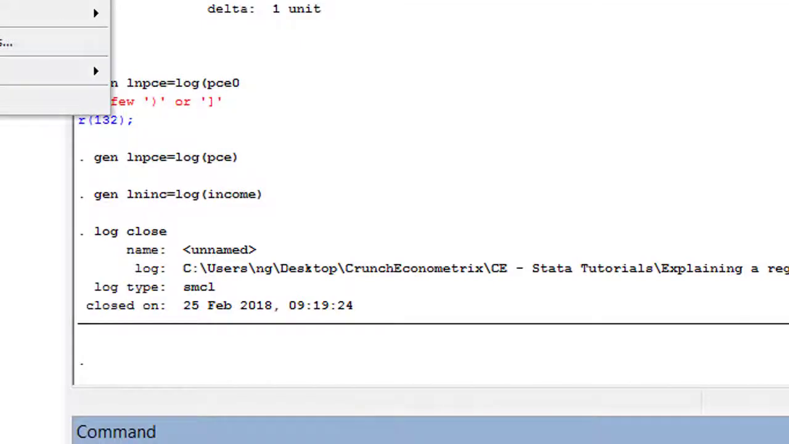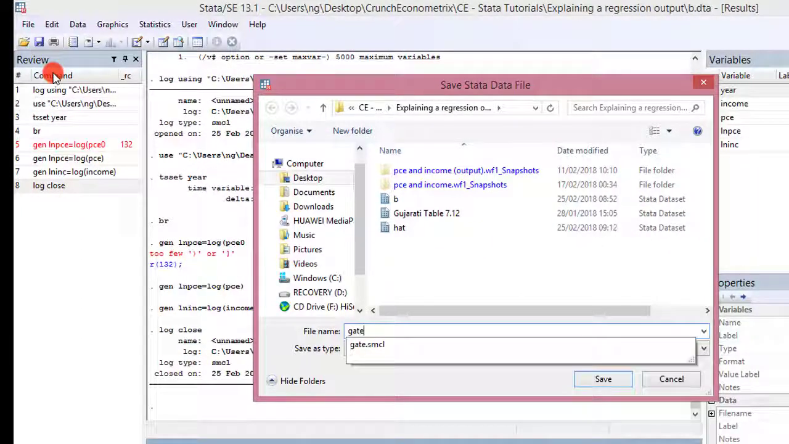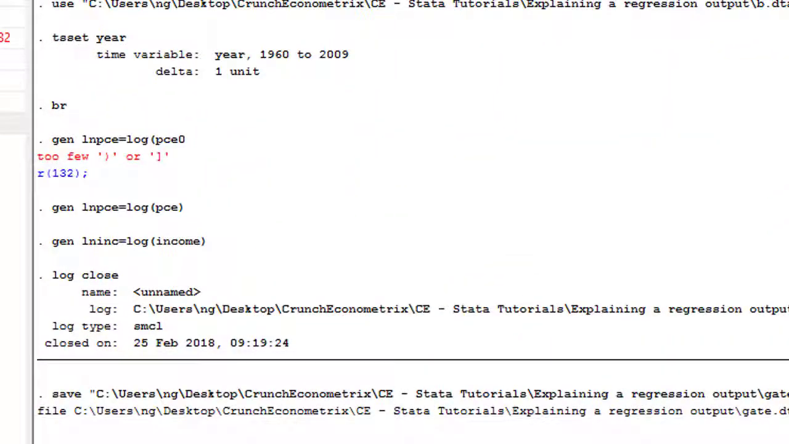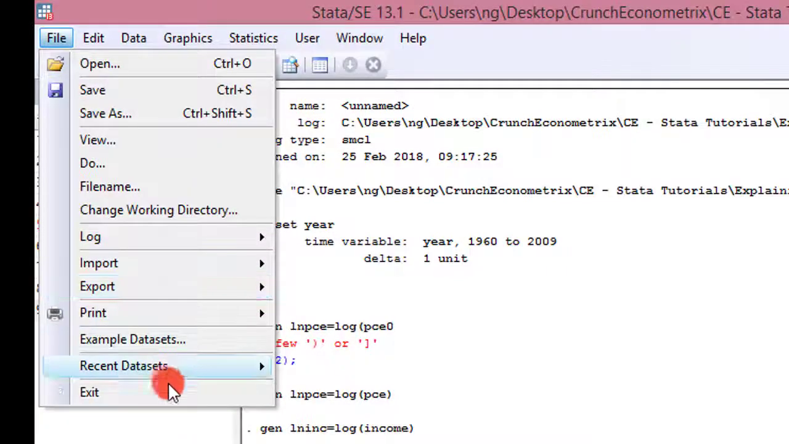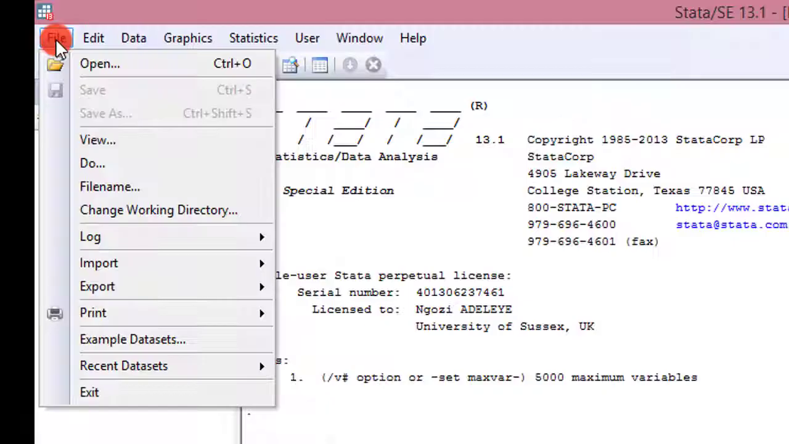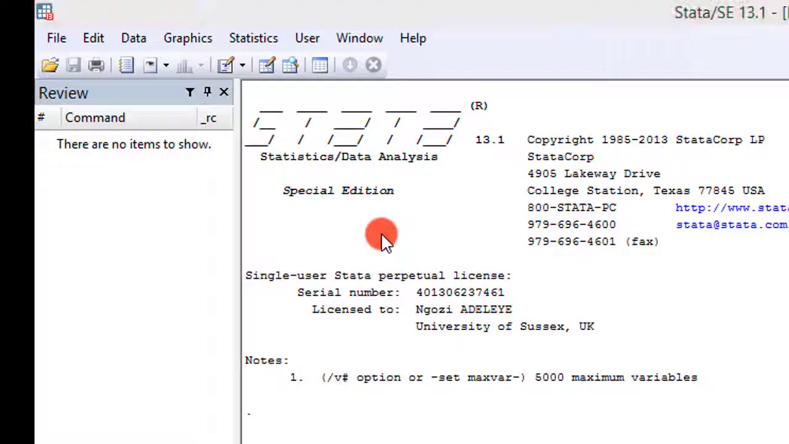Before I exit, it's good for me to save my file. So I'm going to use the same name I used for the log file. So my data file is titled Gate. I go back to File, click on Exit, and I exit Stata. I want to begin another work again. I launch my Stata. I go back to File, I click on Log, Begin.